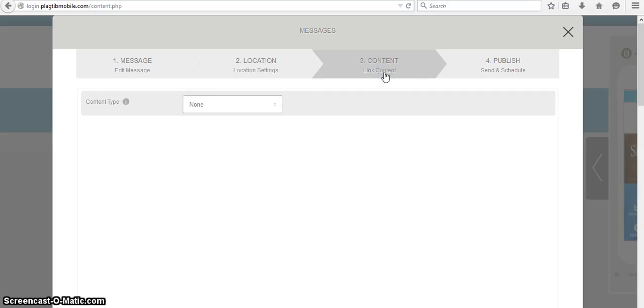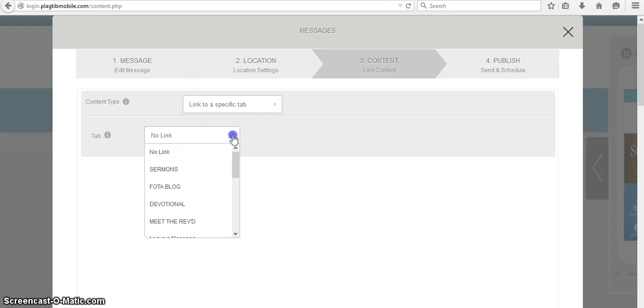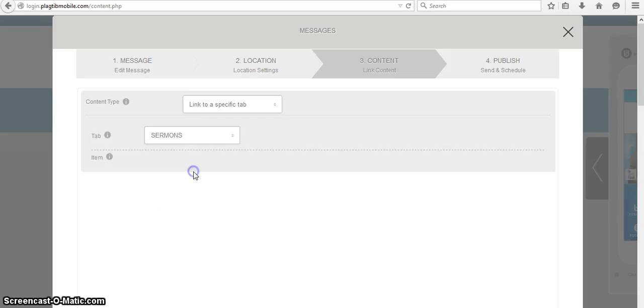This is where we spend most of our time when sending out push notifications. If you remember, we said we want to inform the users of new content that has been uploaded. All I need to do is come to link to a specific tab, because the content is already on the mobile app. I just want to notify them and link them to the content. So I go to link to a specific tab, then under link, what I'm linking them to is under sermon. I click on sermons, and from there I'll be able to see and pick. If it's this one, I click and I proceed to publish.